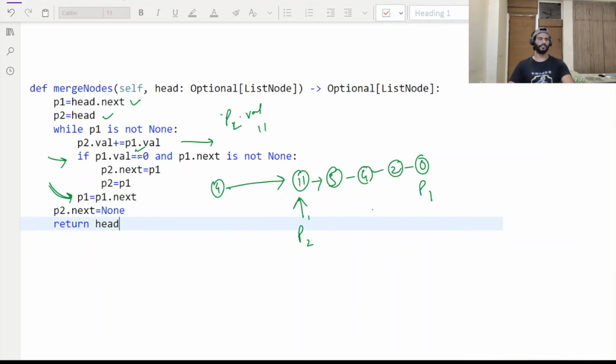Now here the value is 0. Now see here properly. After reaching the end, p1 dot val is 0. This first case is true. And at the same time, we are also checking that p1 dot next is not none. But here p1 dot next is none. So it will simply come out of this if, and in the next line we have written p1 equal to p1 dot next, which will have value none. So p1 is none.